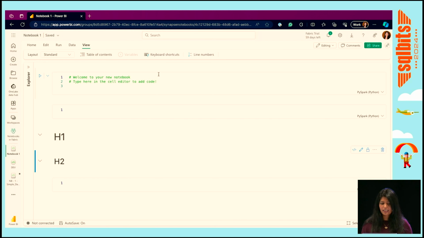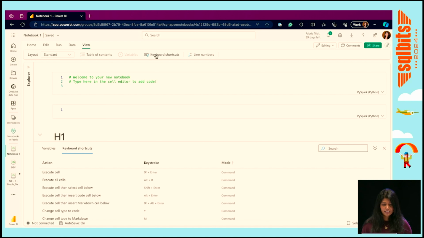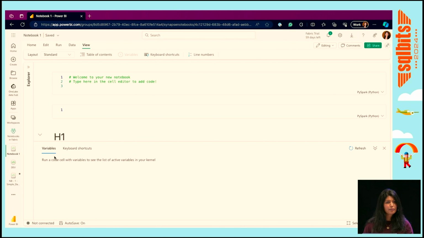Other things that are quite interesting over here are keyboard shortcuts. I like keyboard shortcuts, so that is probably something interesting. And then we have variables available as well. So during the development of the notebook, you could go and see the variables. We'll come to that in a bit.